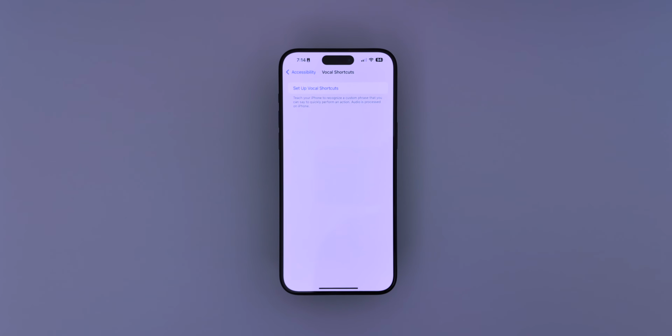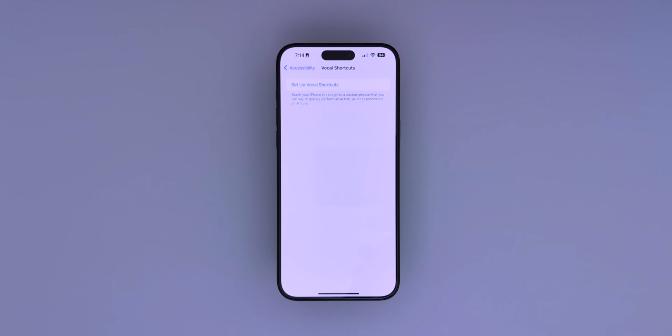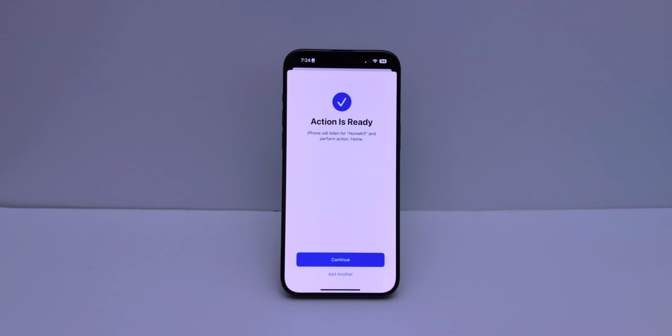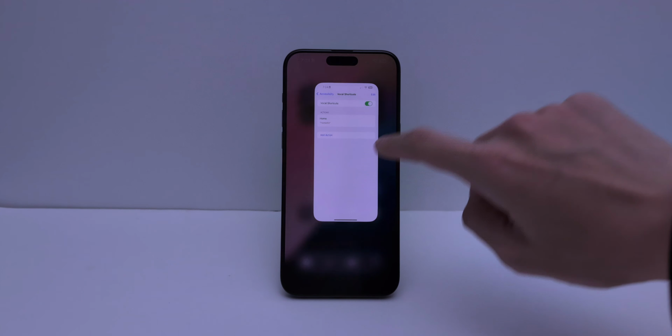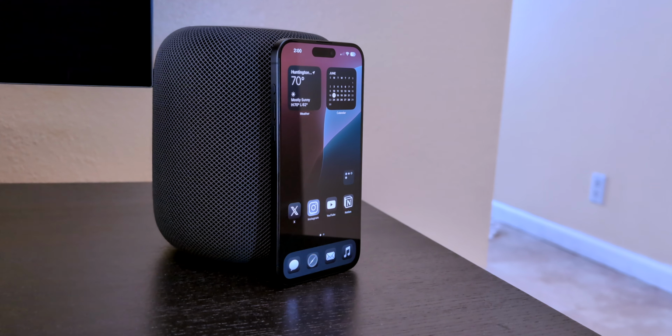And with vocal shortcuts, you can select a certain action and record a phrase, so Siri can complete it. Let's say I want to open the Home app, I just record the phrase HomeKit, and now every time I say it, the app will open. I don't even need to say the magic word. And those are my top 5 features in iOS 18.